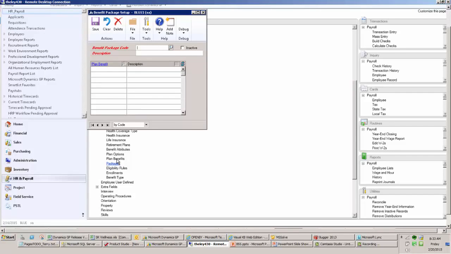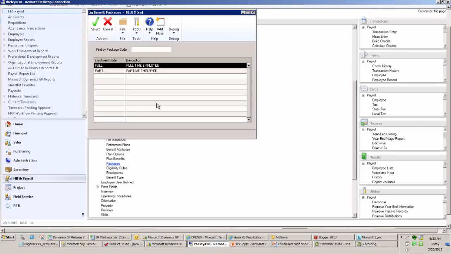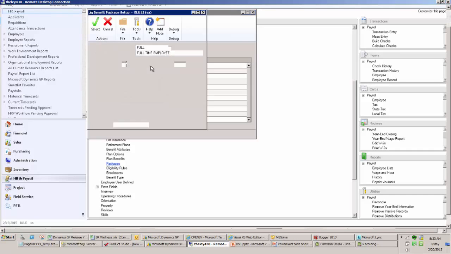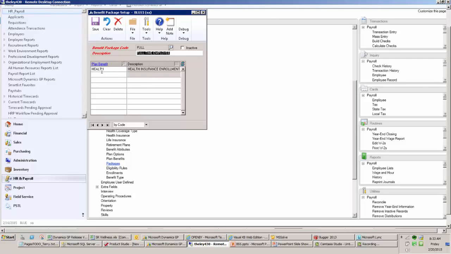You could do a retirement package. You want to package it up. And you name these whatever you want. This is just my example. I created full and part-time. But if I look at my full-time, I just put in my health benefit plan. So you can package these up however you want them displayed to your employee.